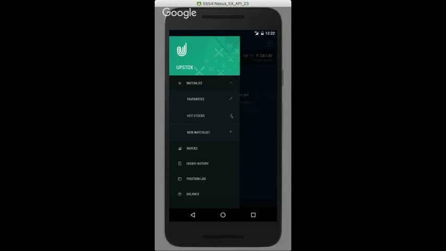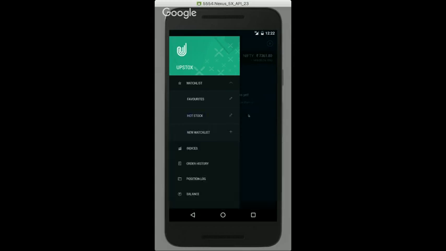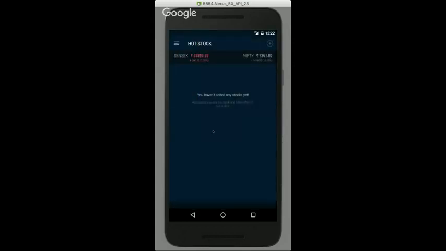If you want to edit it by any chance, you click on this, you edit the name, hot stocks, or if you wish to delete this particular watch list, you click on the delete button and that gets deleted. You click on this button and that gets saved. So this is how you create a watch list and delete one particular watch list.